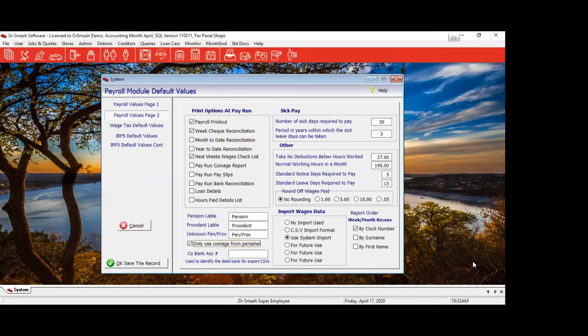Right, then on your reports, how do you want your audit to come out? Is it by clock card number, by surname, or by first name? You choose. I personally like to keep them in clock card number order, but that's up to you as to which order you want them to come out in.